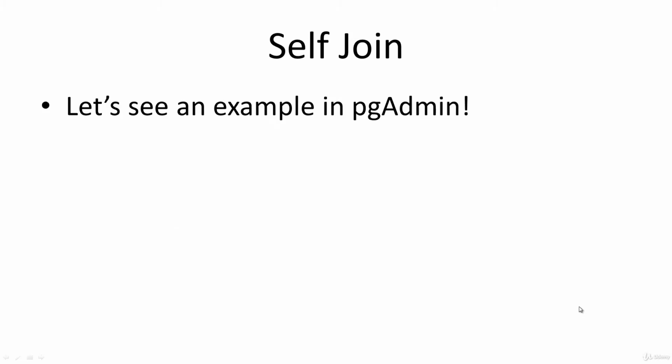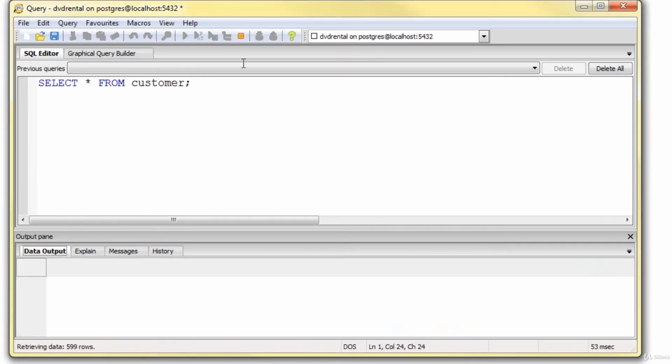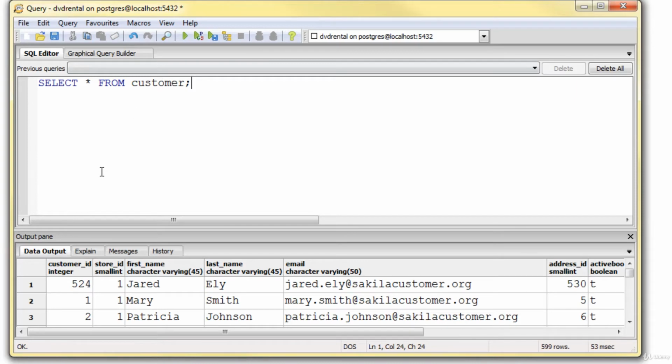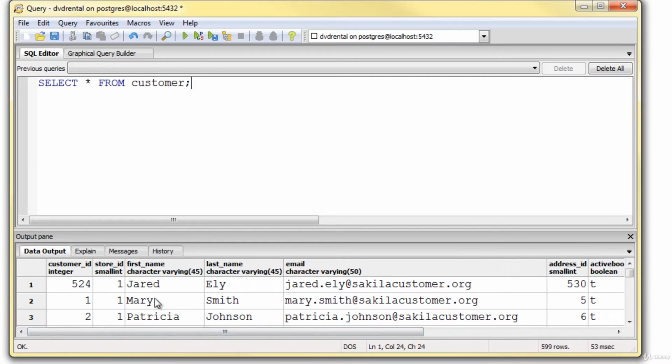So let's go ahead and see an example in pgAdmin to work with our database and get some more understanding of how this self-join is actually operating. I'm going to go ahead and jump to pgAdmin now. Okay, so here we are at pgAdmin, and I'm going to be using the customer table. So let's remind ourselves what the customer table looks like. We have a first name and a last name of a customer, and then some other information on them. I'm going to be specifically concerned with the first name and last name columns.